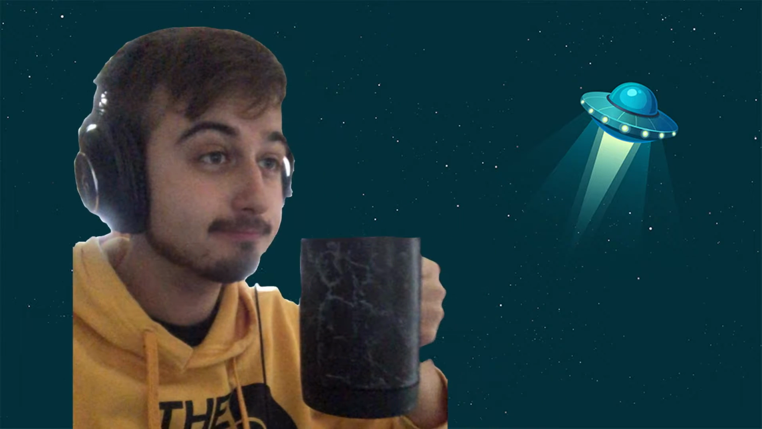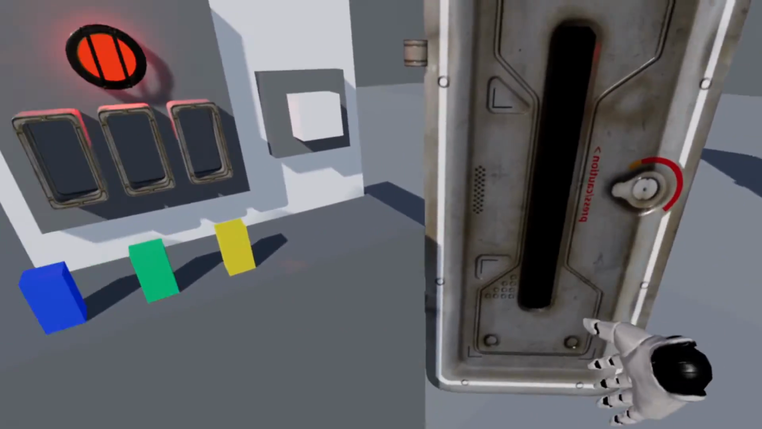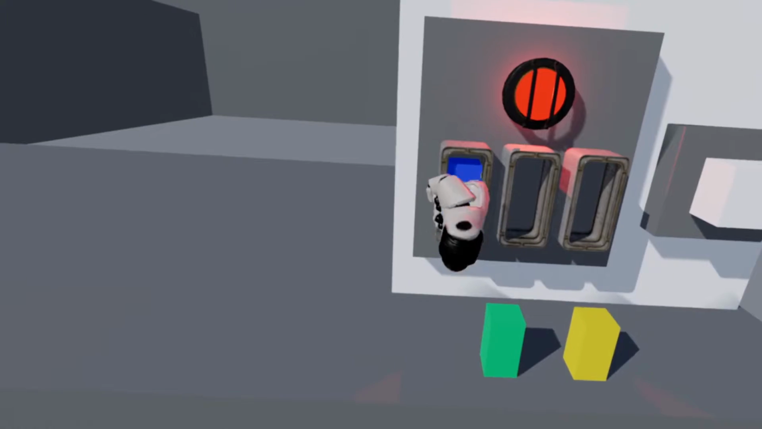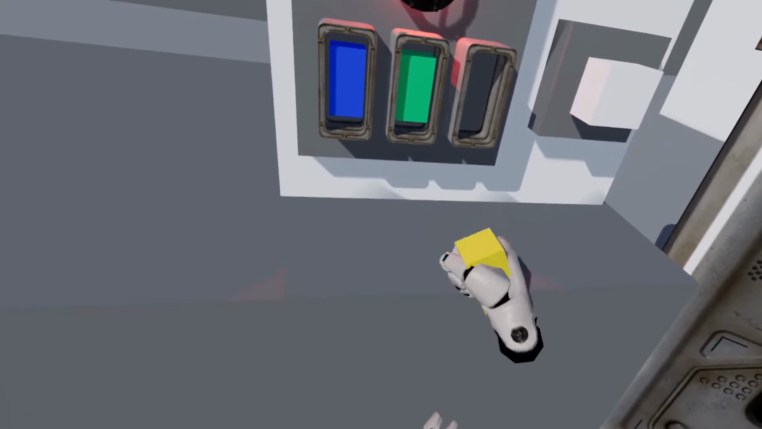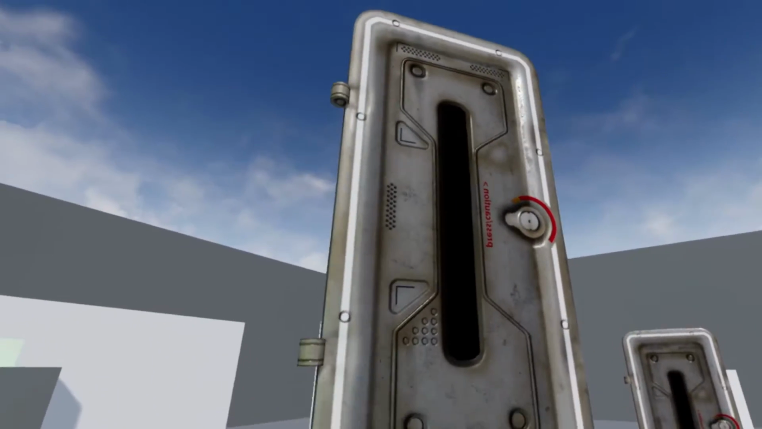Okay, now it's time for the first puzzle, and from here on out I will refer to it as Puzzle A. Puzzle A is a rather simple fuse box puzzle, where the player will have to locate 3 fuses around the first room and place them in correct slots in the fuse box located near the first door. Once all 3 fuses have been placed, the player can press a button and open the first door.